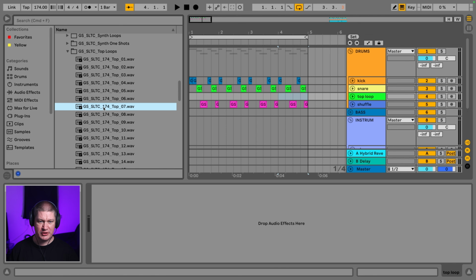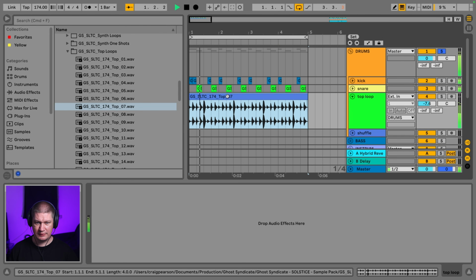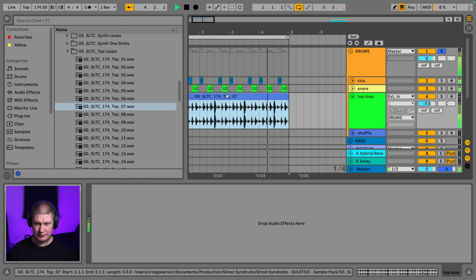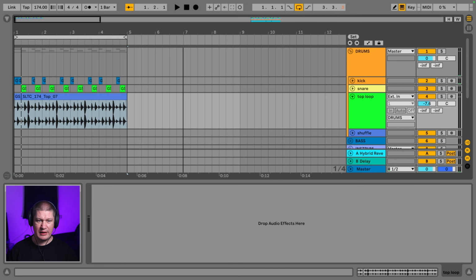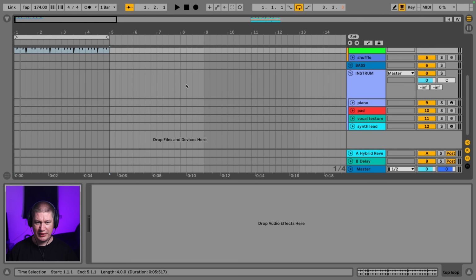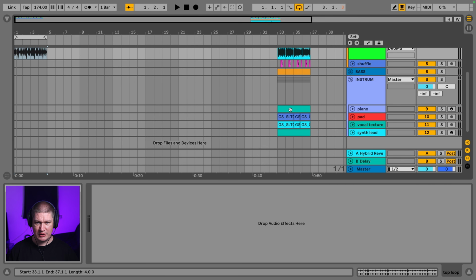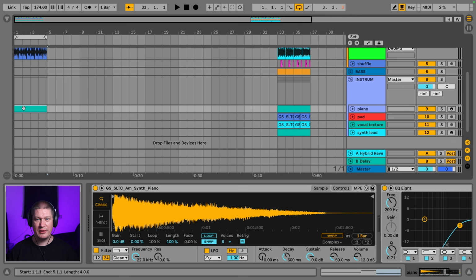And I'm going to go with this top loop 7. So I'll just drag that in and let's have a listen. Alright, so how is this tune going to start? Well, I think I'm going to have the piano, just the piano and the drums and bass. So I'll just hold down Alt and drag the piano to the beginning there.